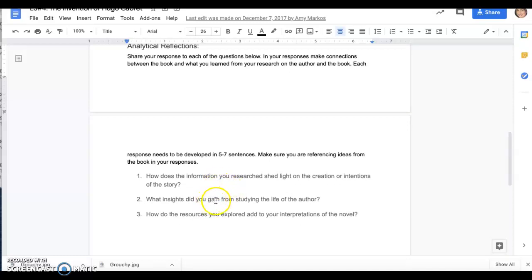Number 2, what insights did you gain from studying the life of the author? So insights into the book itself. Maybe there were parts of the book that made more sense to you at this time. So you can get pretty descriptive here.